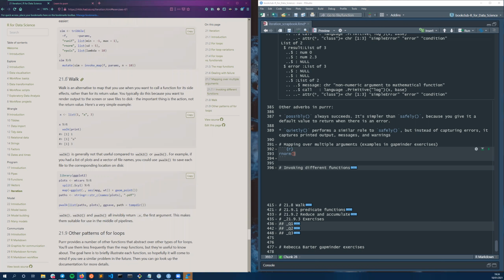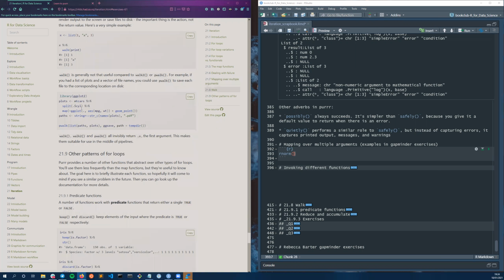So walk and all of its variants, to pwalk, is what you would use if you're only interested in the side effects rather than the output of a function.